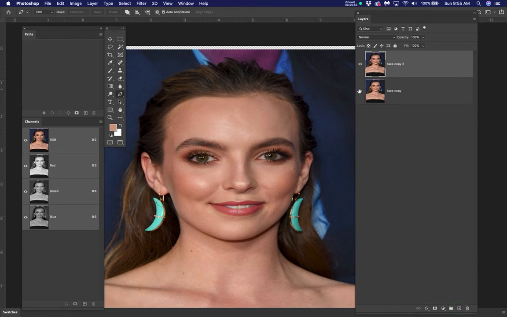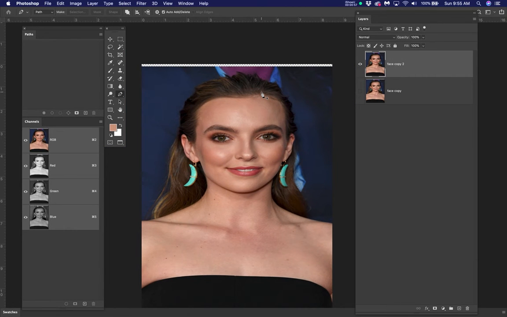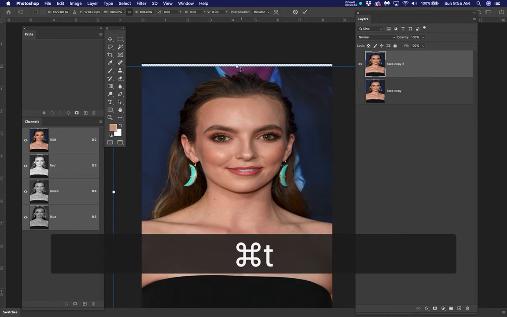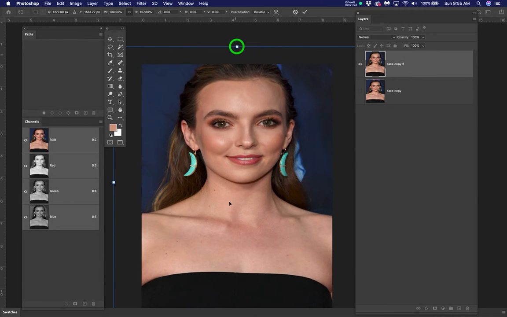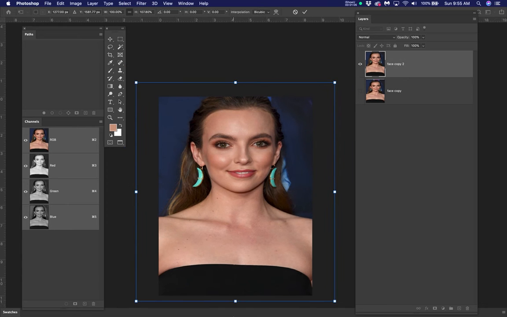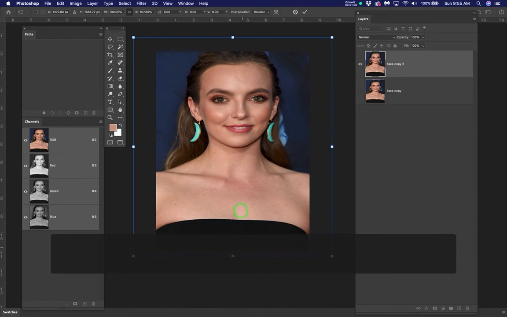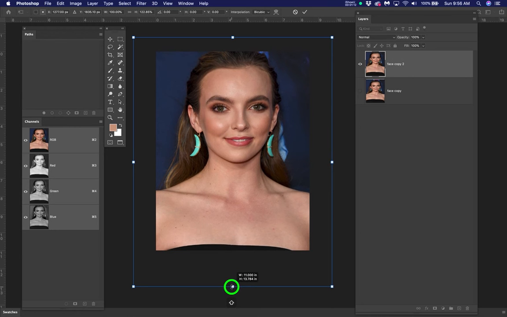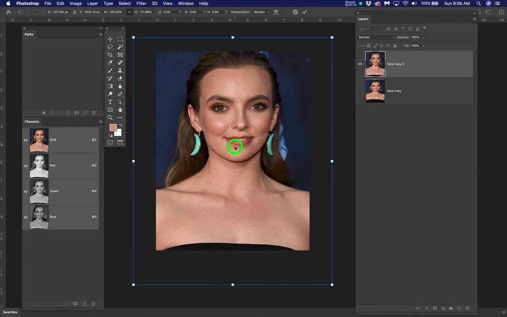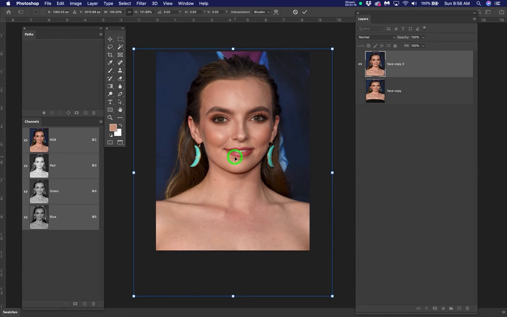Okay, turn it off. Now, I am going to Command T to transform this and hold the Shift key and make her back to a, I don't want to say the word normal, but I'm going to make her back to a normal proportion, which is probably right there. That's pretty close. Now let me move this down and we have the image.